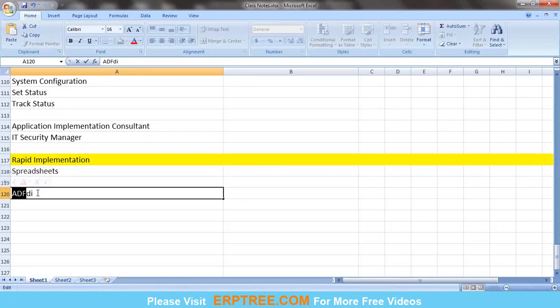That's the reason we are calling it ADF-DI. In EBS, we are calling it Web ADI. Okay, here we call it ADF-DI. The web one here is built with ADF technology, so we are calling it ADF-DI. Okay, so that is the point to understand here.